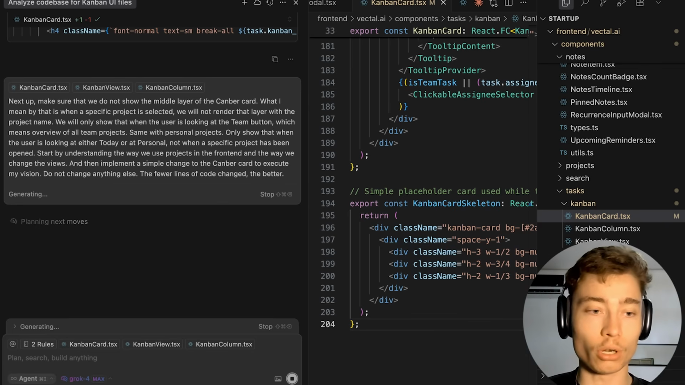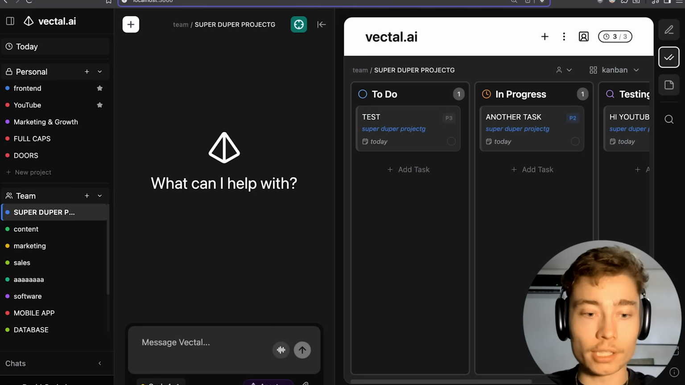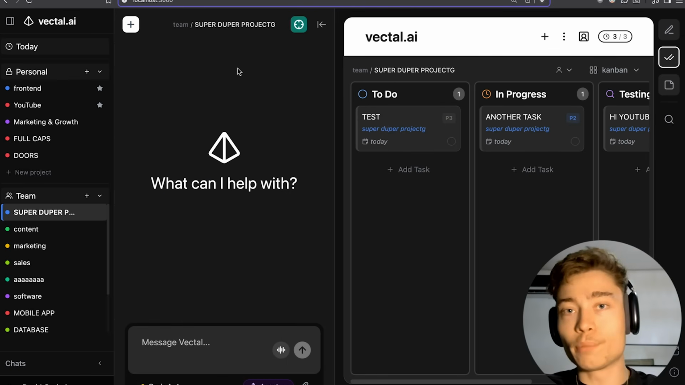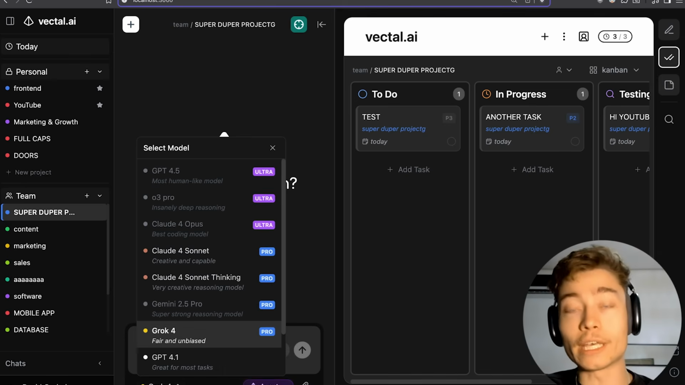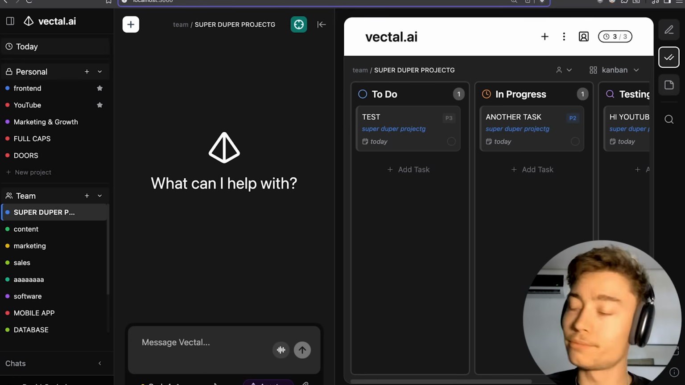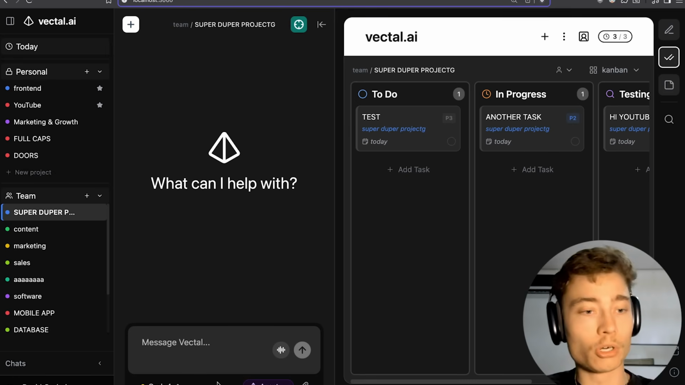I will switch to Grok 4 as my main model, not only inside of Cursor, but also inside of Vectal, right? Inside of Vectal Agent, we made it default for everybody who has Vectal Pro, Vectal Team, or Vectal Ultra. This is already the default model, and we gave it agent access. So if you're a Vectal user, don't worry, you always have the best models.